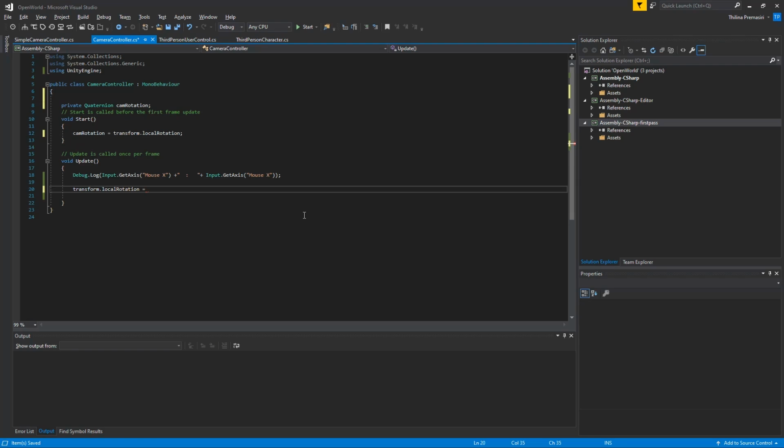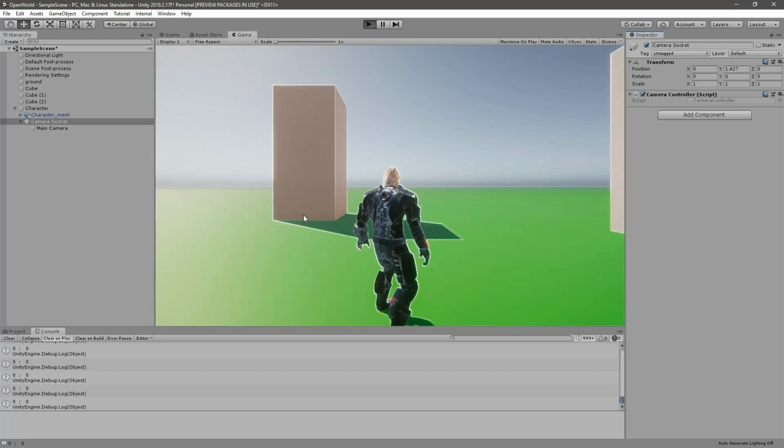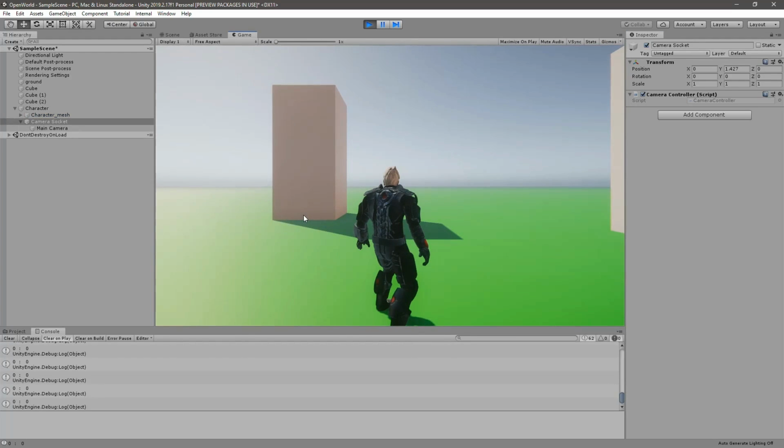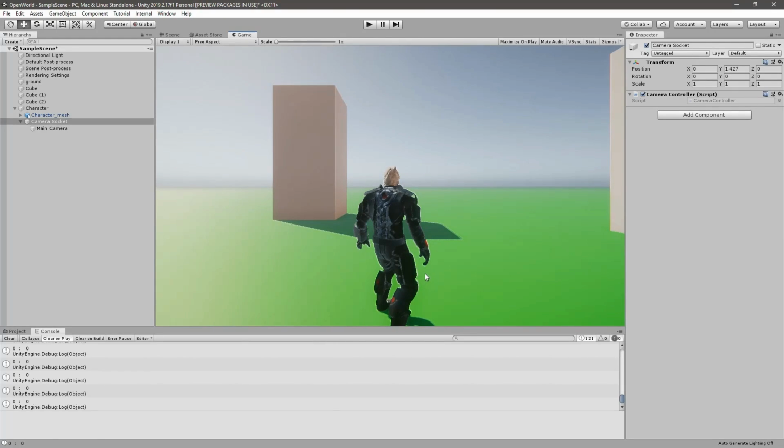Okay, now let's do it like this. Transform dot local rotation equals cam rotation. Now nothing should happen. Yeah, nothing is happening as expected. That's all right.